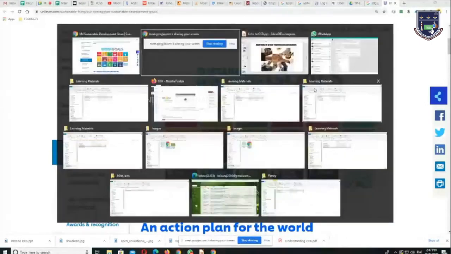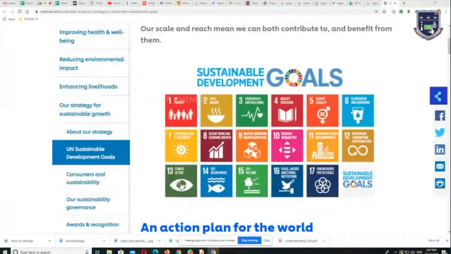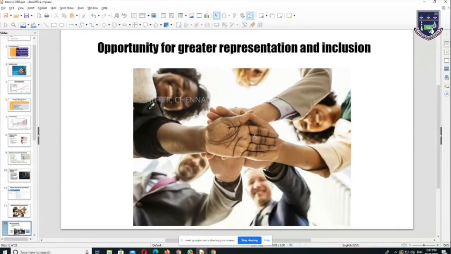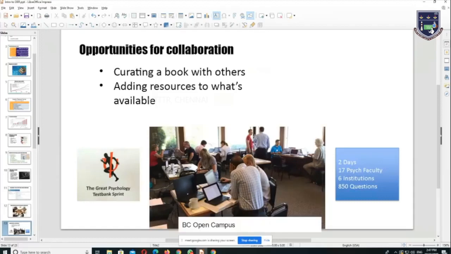This is how various organizations like UNESCO, the United Nations, the Commonwealth of Learning, and the Hewlett Foundation are propagating the use of OER. And by using OER, there is greater representation and inclusion in the population. This is a case study.